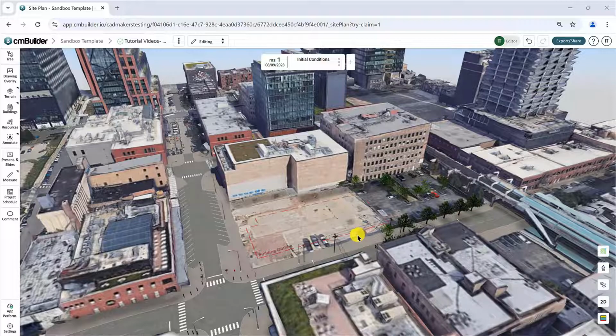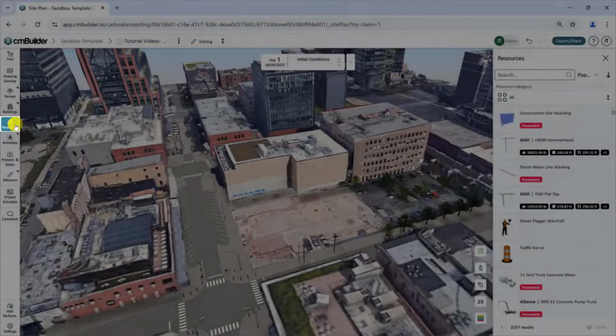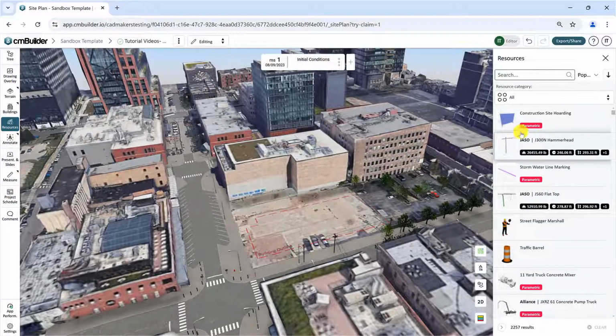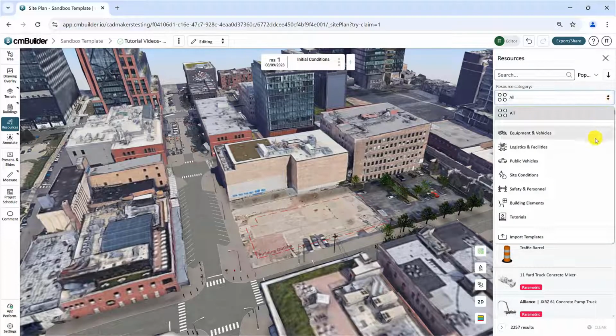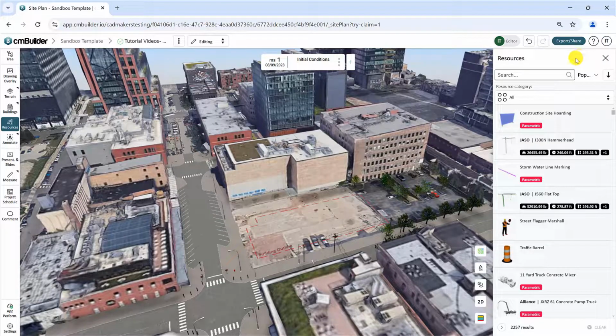To begin, let's head over to the cmBuilder resource library by clicking on Resources. Here, you'll discover a vast number of objects that can be used to build your simulation. Easily find the resource you need by using the search bar or exploring various categories. If you can't find a specific resource in our library, please submit a resource request and we will build it for you. Let's use a fence resource as our example for adding a polyline resource in this tutorial.